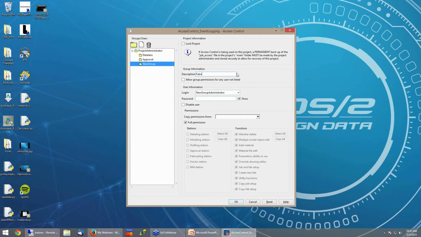And maybe I'm going to go ahead and set up another one here, and I'll call it fabricator, and we'll call this the fabricator administrator, and password, I'm going to use fabricator as well. Again, I want to limit that, so I uncheck full permissions, and I want to limit it to the fabricating station. Okay, so I got that all set up, and the other thing I missed here is I want to turn on allow group permissions for any user not listed. That way I don't have to set up each individual user for each of the different sites, because that could be a big hassle. I may not know that information anyway.